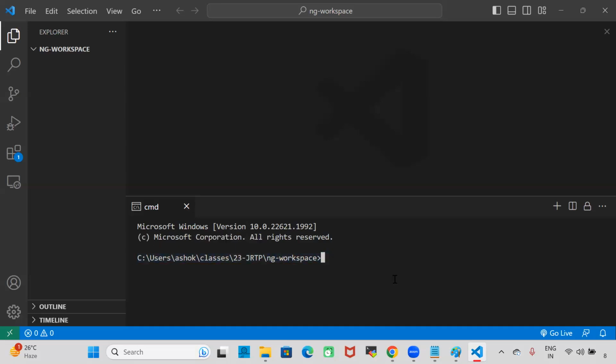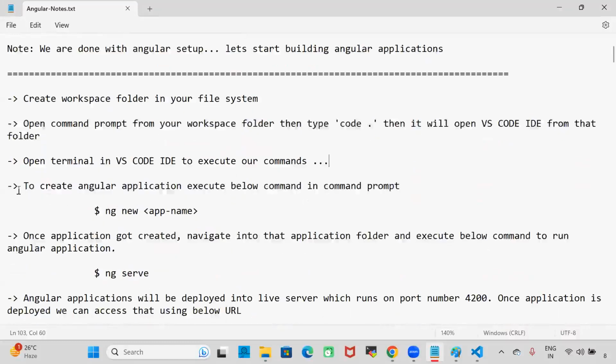Now I want to create one sample Angular application. How to create one Angular application? By using ng new app name. So what is the command to create the Angular application? To create Angular application, we can execute the below command ng new app name. To create any Angular application, we are going to use a command called ng new app name.